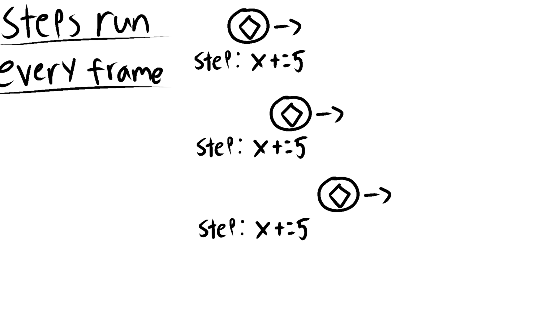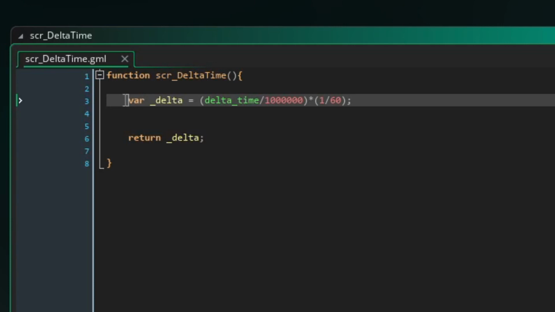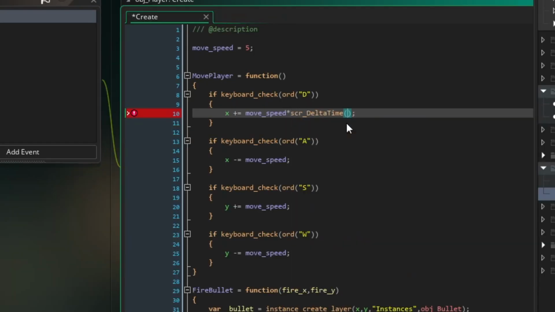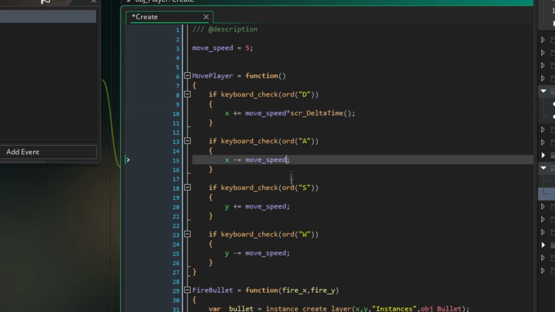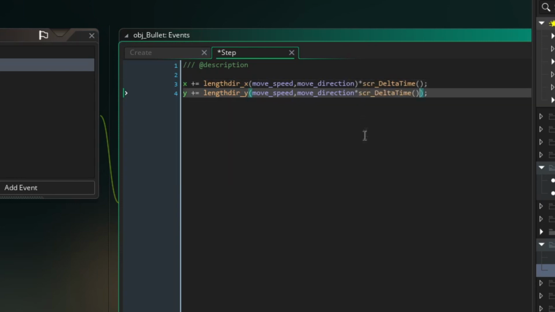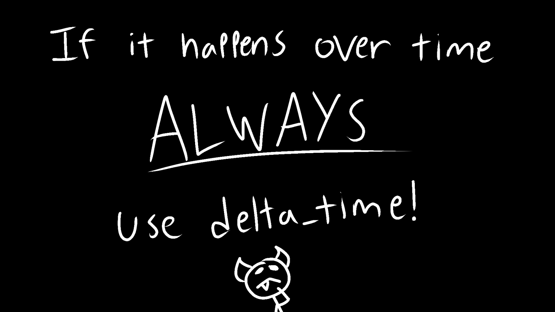These next steps might be a bit strange, so bear with me. Make a new script and name it delta time. Use the default variable delta time, and make these modifications to it, then return the resulting value. Go to your move player method, and whenever your move speed is added to x or y, multiply move speed by delta time. Go to your bullet step event and do the same thing with length_x and length_y. If you play the game, things shouldn't look too different, but rest assured delta time is at work. Whenever a value changes step by step, always remember to multiply it by delta time.